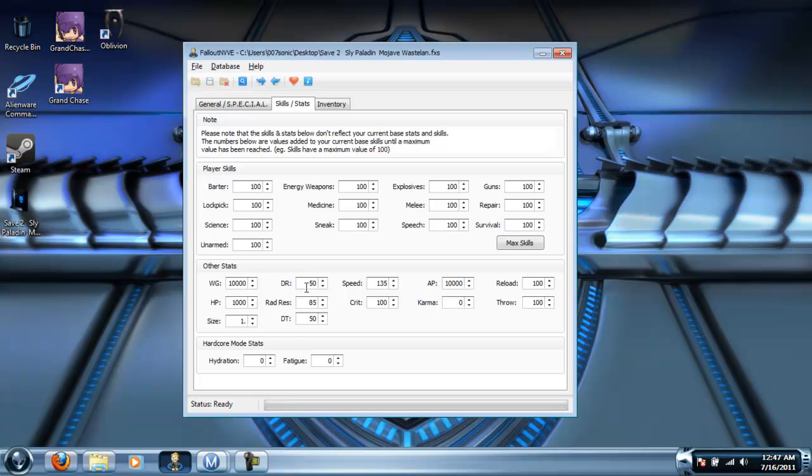The normal size is 1. The normal damage resistance is 0, rad resistance is 0, damage threshold, or whatever it's called, is 0. All this is pretty much 0, but I put these at 100 to see how high each one can go, except for the AP, because I like using that. And apparently rad resistance can only go to 85.